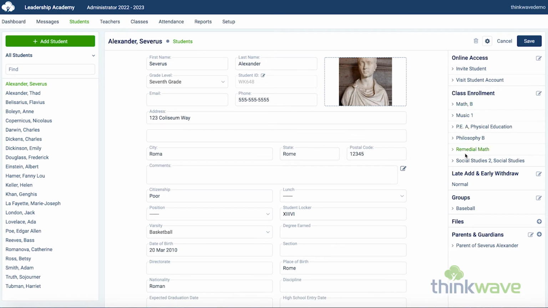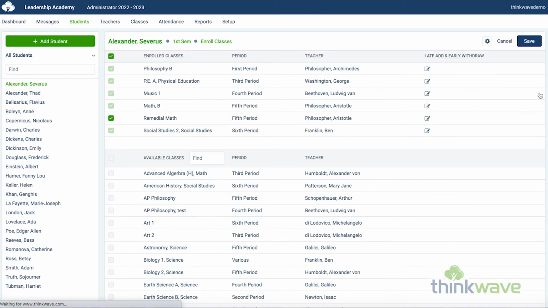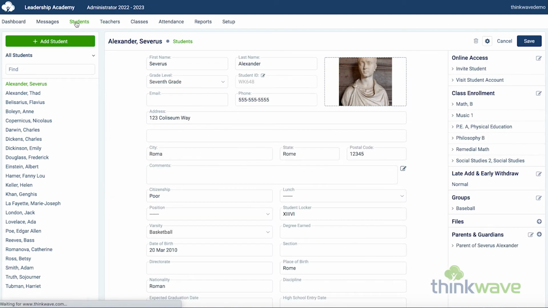Here, you can see the classes a student is enrolled in, or you can go straight to the enrollment page by clicking here. You can add a student in Late Add, and you can remove a student from a class in Early Withdraw. As long as the withdraw date is before the last day of the term, then the grade does not show up in the report card.